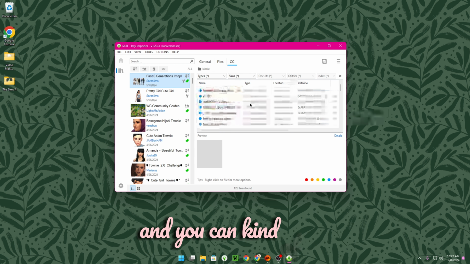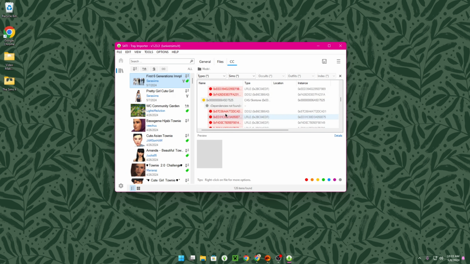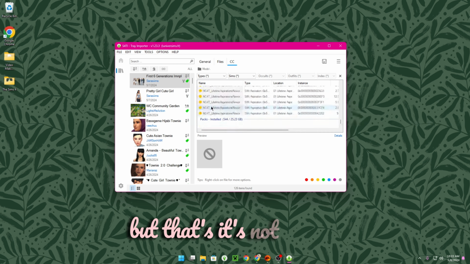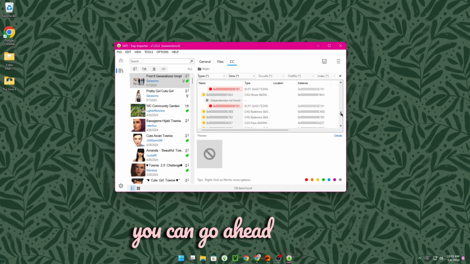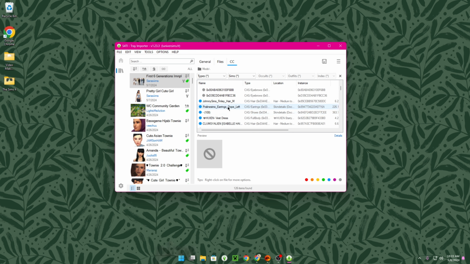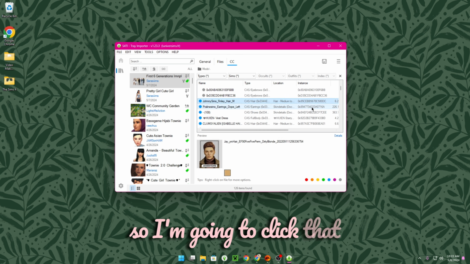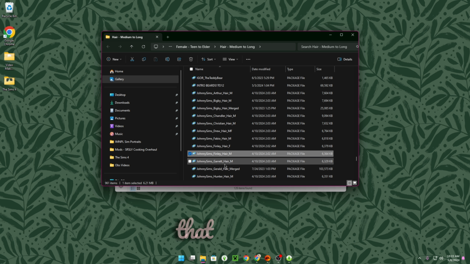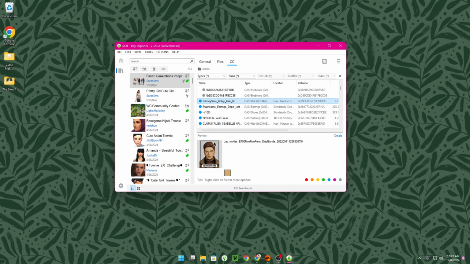And you can kind of see all the CC. Now you're seeing red, but it's not broken. And you can go ahead and see, okay, I know that I put this hair on her and it was the only piece of CC on her, so I'm going to click that. And if I double click it, it'll pop up where exactly in my file location that it is. Okay, it's the Finley hair. I can go ahead and delete it, and now I no longer have broken CC in my game.